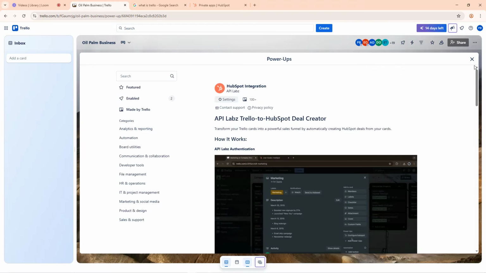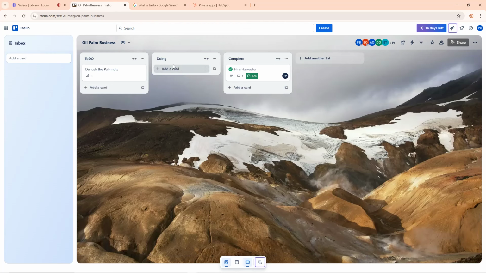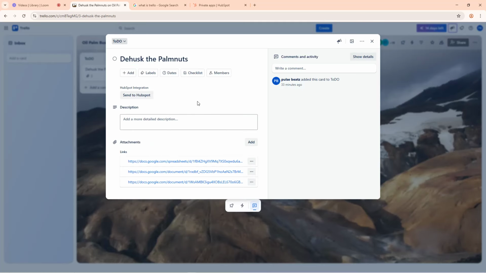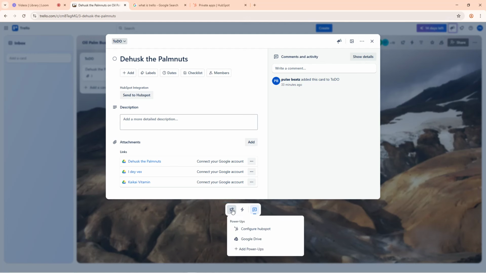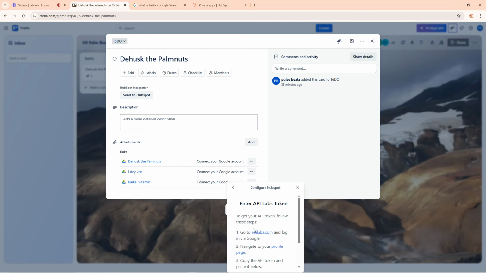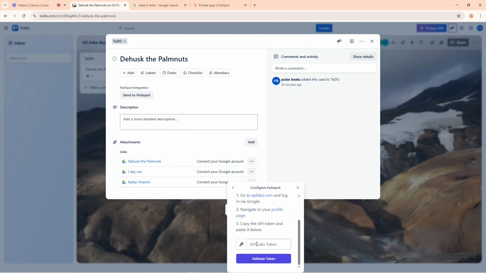Then I think I can now go back and click on it again. So I'll come back here again. I will select my HubSpot from the list of my power-ups. You see it here now. Then here I paste my token now. Okay, validate token. And I think it's saying valid token.